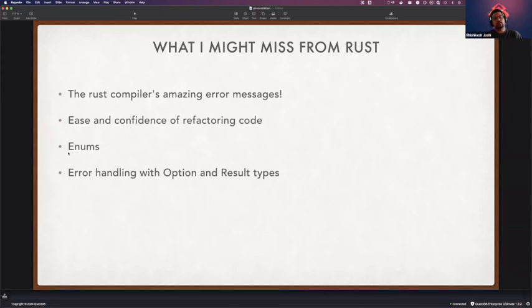Enums, of course, are a joy. I would definitely miss using enums or designing code around the use of enums and pattern matching. And error handling, of course: not having to deal with nils, having proper result types which tell you exactly what has gone wrong, forcing you to handle that. I'll definitely miss that when I move to Clojure.